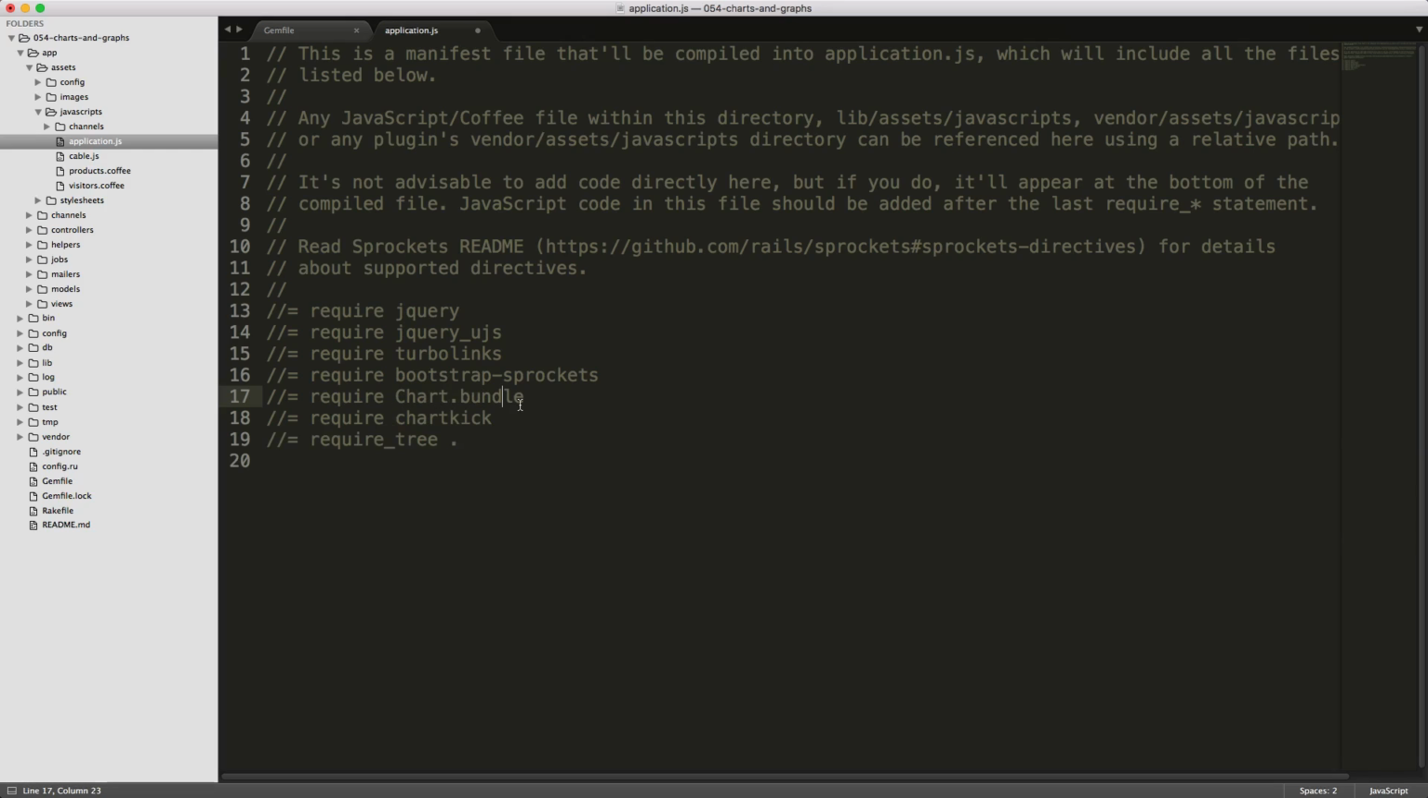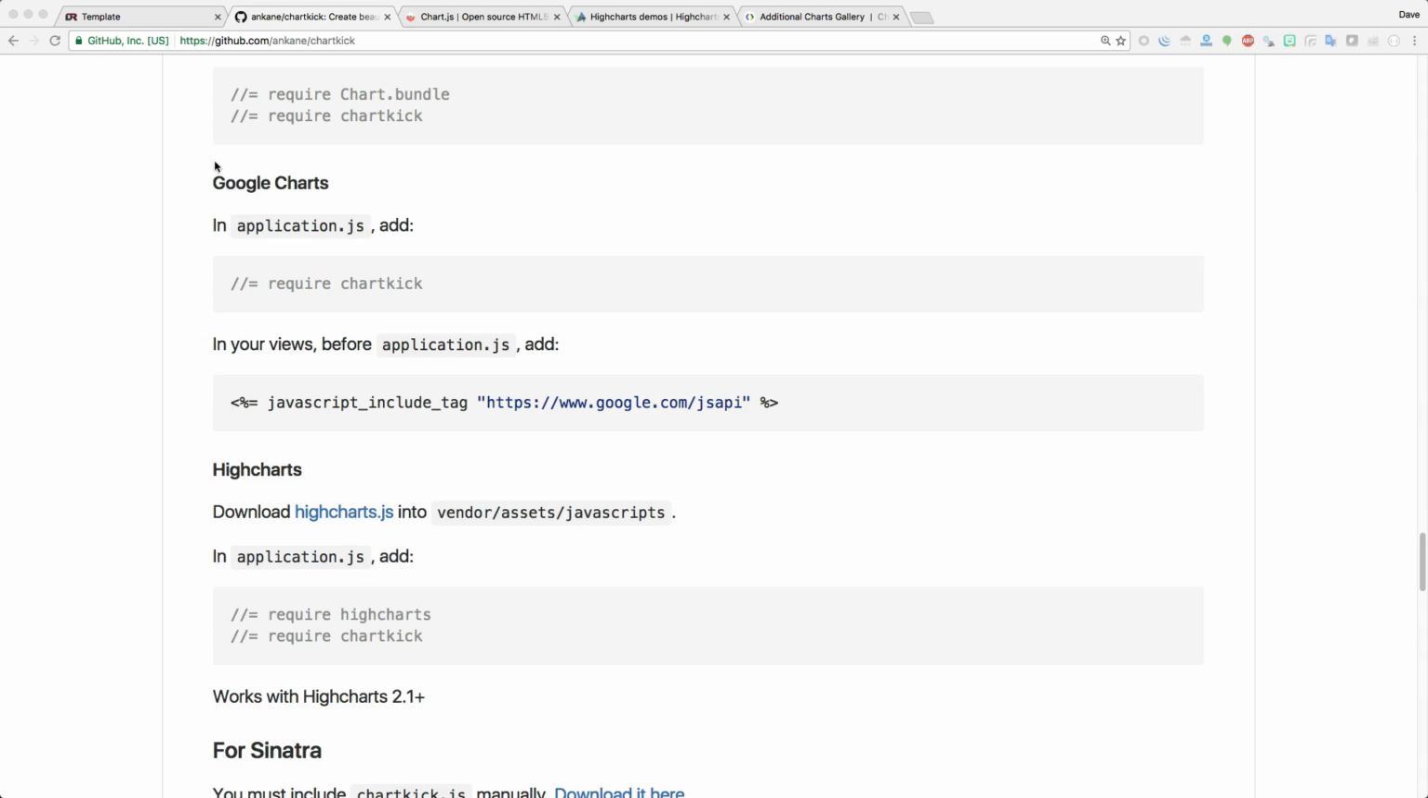However, if you are going to use Highcharts, then you will need to download Highcharts and add it to your vendor file under the javascripts directory. Now I'll put in a link in the show notes on how to obtain that file. And if you're going to use Google Charts, you still need to require chartkick in your JS file. However, in your application layouts, you'll just add in this include tag for the Google JS API.